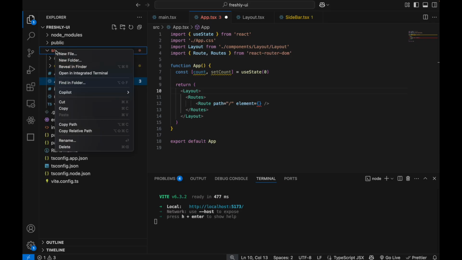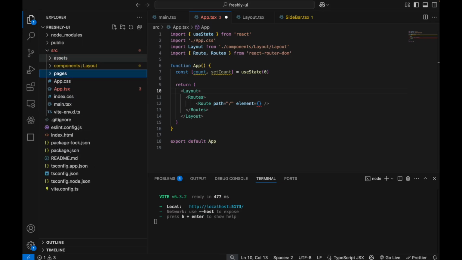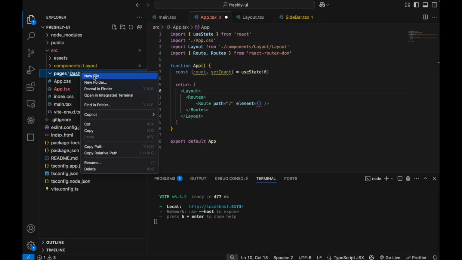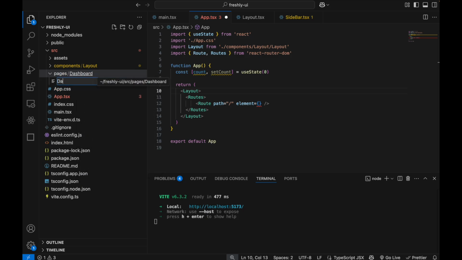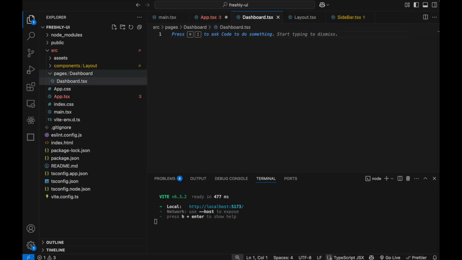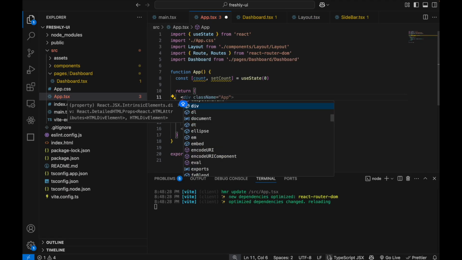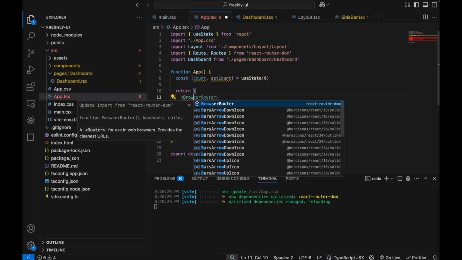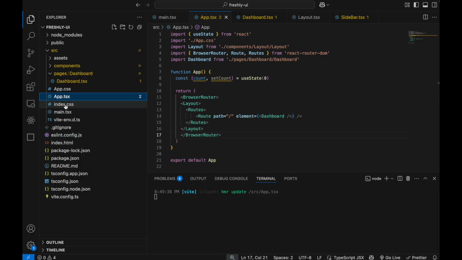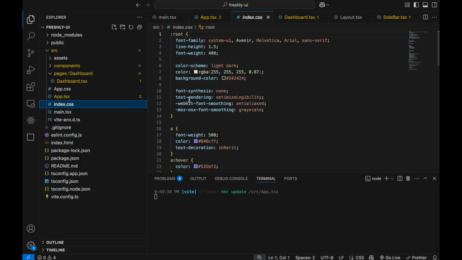I'll create a folder pages, and here we'll give it the new folder dashboard. Let's give it dashboard.css. Let's give it dashboard here, and here we will wrap this as a browser router. Okay, so here we are getting the dashboard. Let's remove it from here.